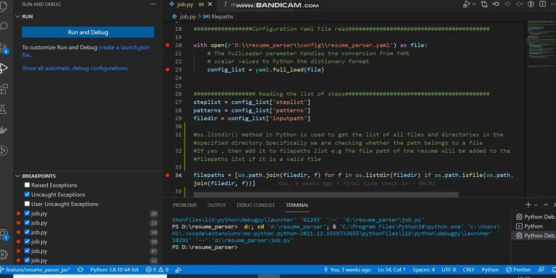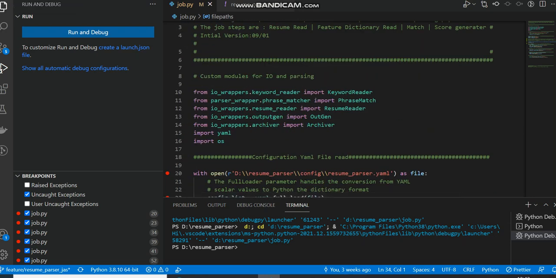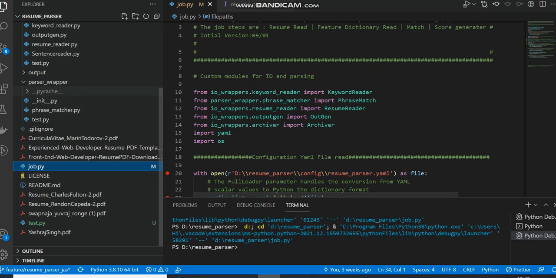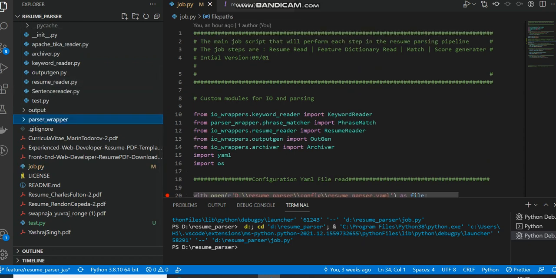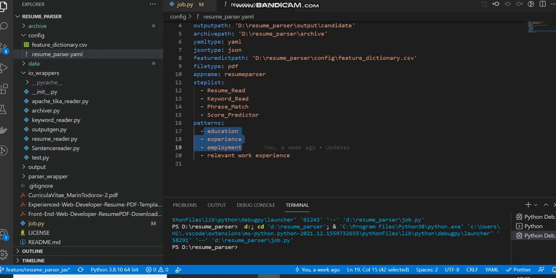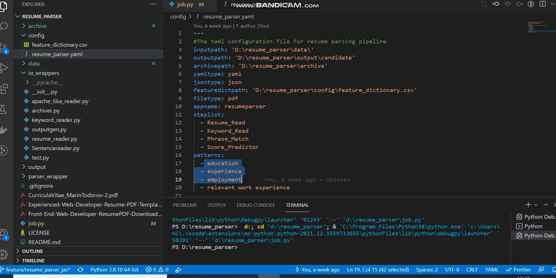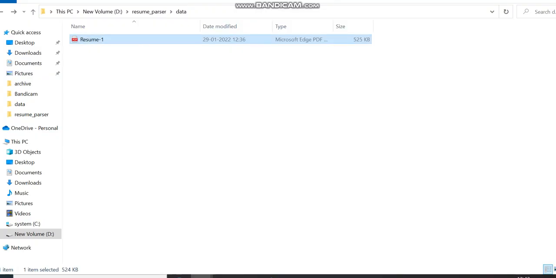So this is how my pipeline looks. This is my main job.py file over here, and this file in turn would be importing all other modules that are needed to successfully run my pipeline. And over here, this is my configuration file for the pipeline, and I have given all the configuration information, like where I would be keeping my input data, that is my resumes. As we just have seen, this is where I have kept my resume, right?